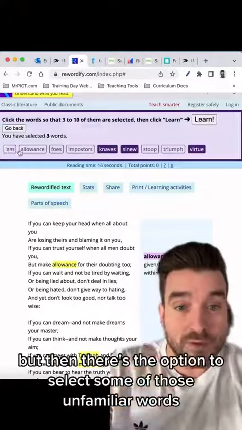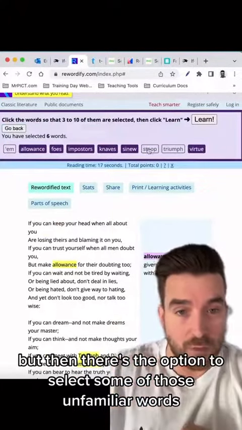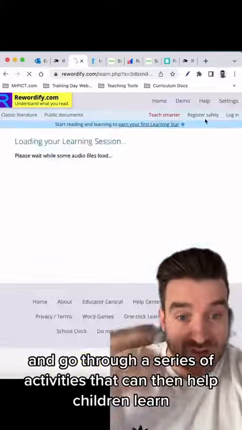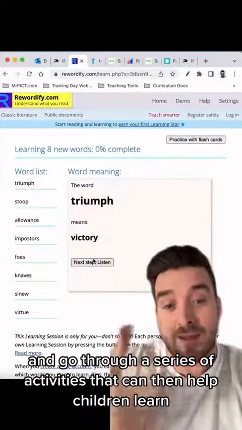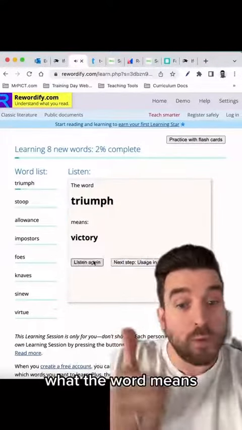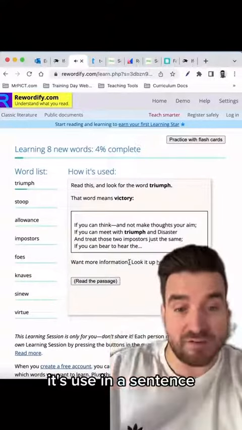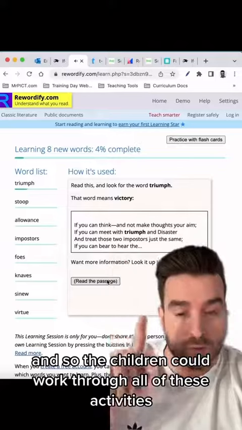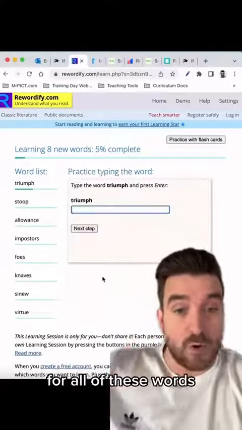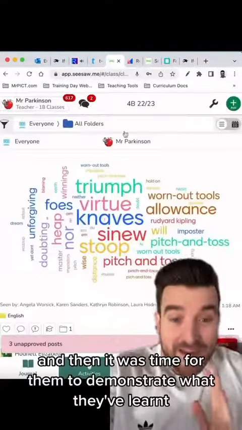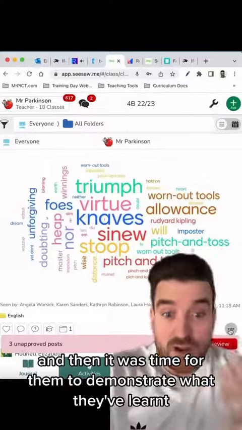But then there's the option to select some of those unfamiliar words and go through a series of activities that can then help children learn what the word means, how it's spelled, its use in a sentence. And so the children could work through all of these activities for all of these words. And then it was time for them to demonstrate what they've learned.